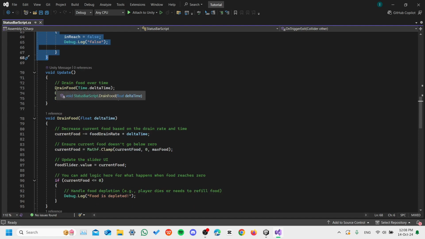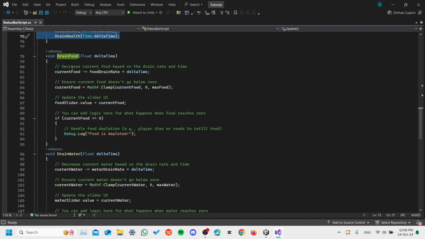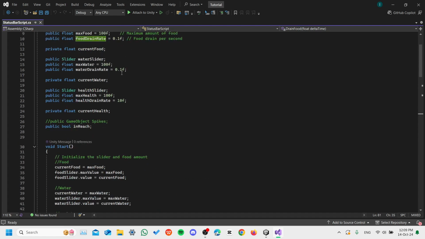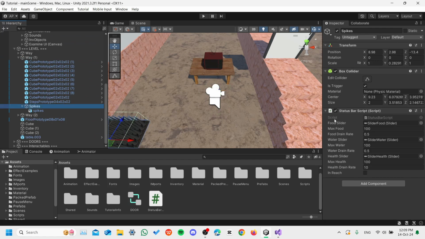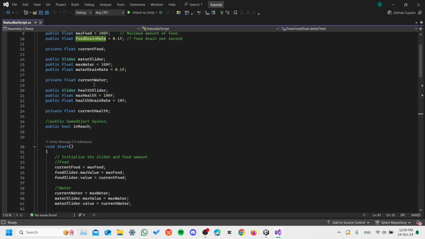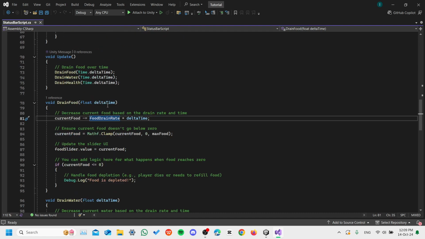This is to make sure the food bar is drained according to time, and these are the methods. This decreases the food bar according to time, like the food rate, and this is the float value. Currently it's set to 0.1, but if you set it here to 0.1, and over here you set it to 0.5, it will be 0.5. It will take this value, not the script value. So make sure you keep that in mind.